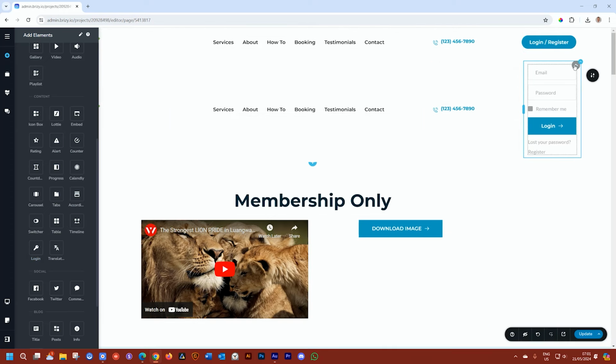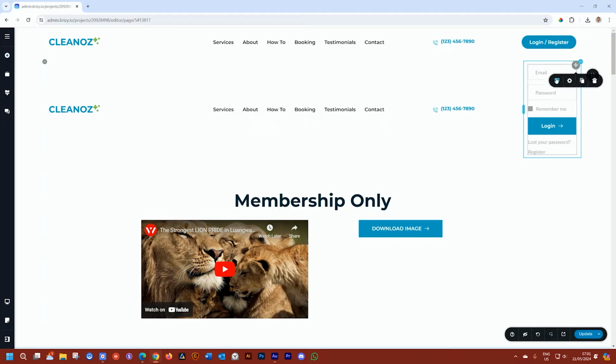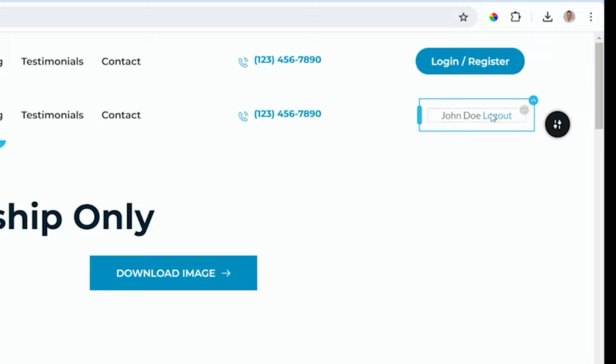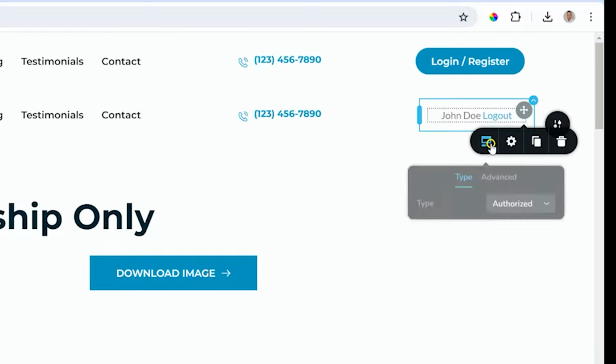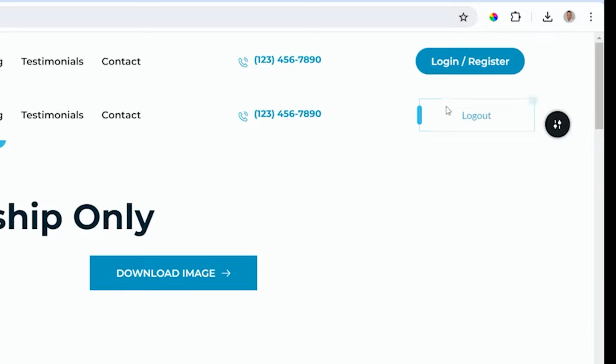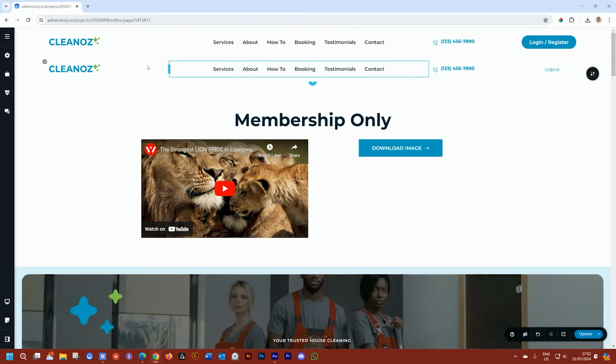It gives us the login form. But remember, I told you there are options there. So select the login and then go to type. And there is this option that says authorize. Authorize, select it and you'll see what it does. It will give a name like John Doe, and in my case, it will be JP and my surname, and then log out. You can also see if you go to the settings, type advanced, you can also remove the full name. So now it will only say log out, and that allows you, as a person who has signed in, to log out.